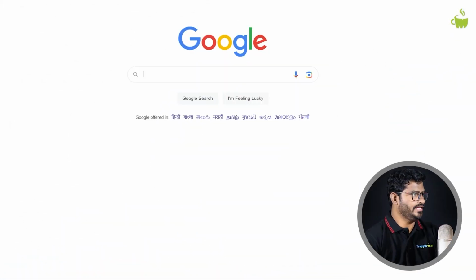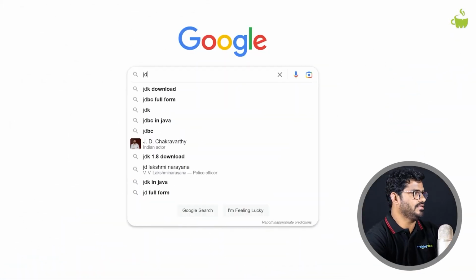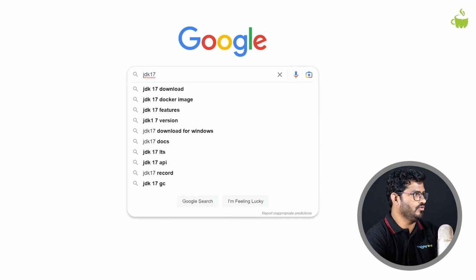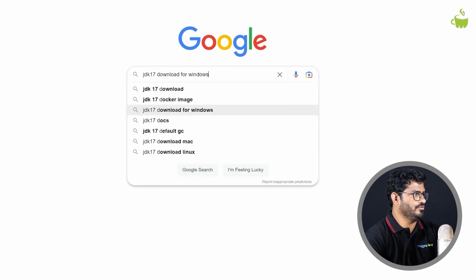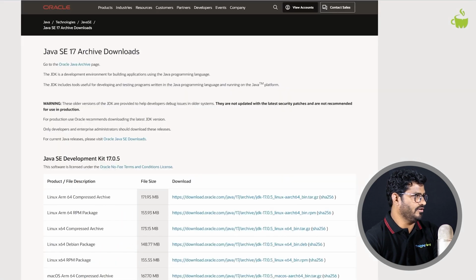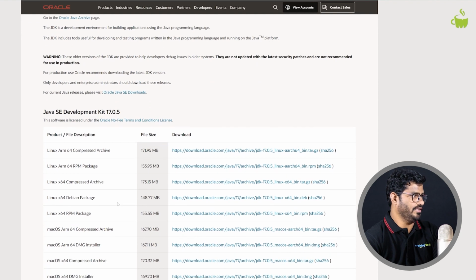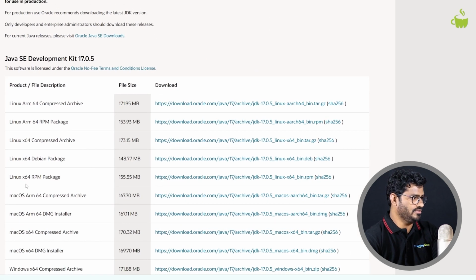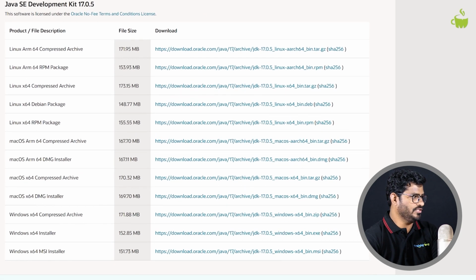To download JDK 17, go to Google and type JDK 17 download for Windows. Since we're using Windows in this video, we search JDK 17 download for Windows and select the first URL, which is Java SE 17 archive downloads. Java is available for 3 different operating systems. The first one is Linux, second is Mac, and third one is Windows. Since we're using Windows in this video, we will select this Windows x64 installer using this link.